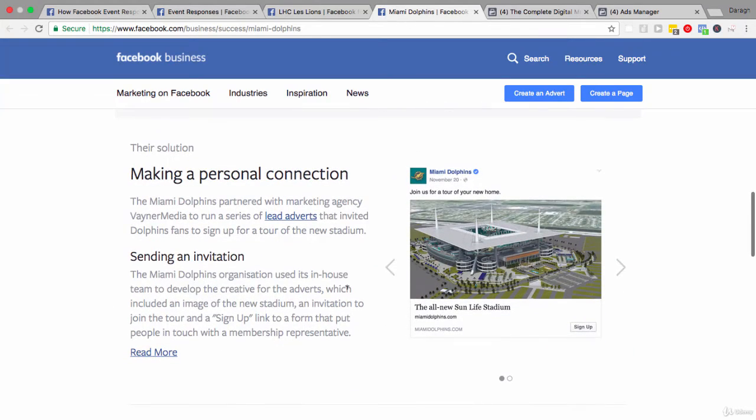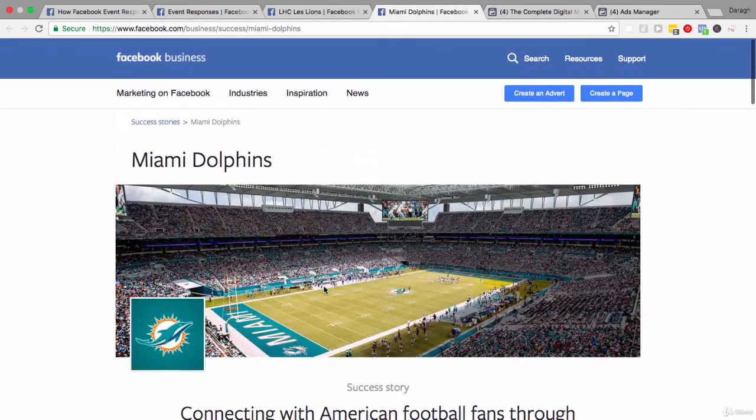Now, once again, they didn't actually use the event response feature, but what they did is that they ran a number of lead ads inviting fans of the Facebook page, I guess, to sign up for the new tour stadium. So I wanted to show you this example just to show you that you don't have to just use the event response feature to really create these type of ads.